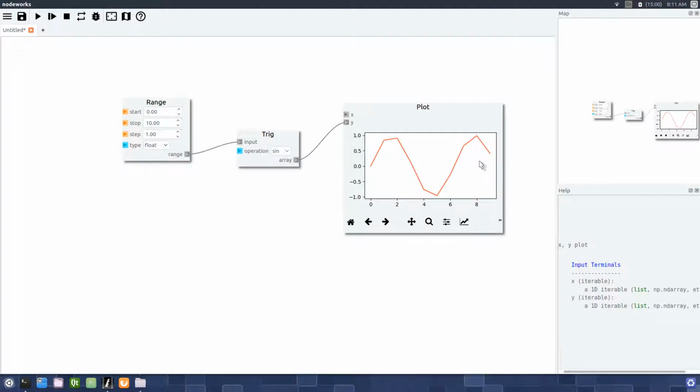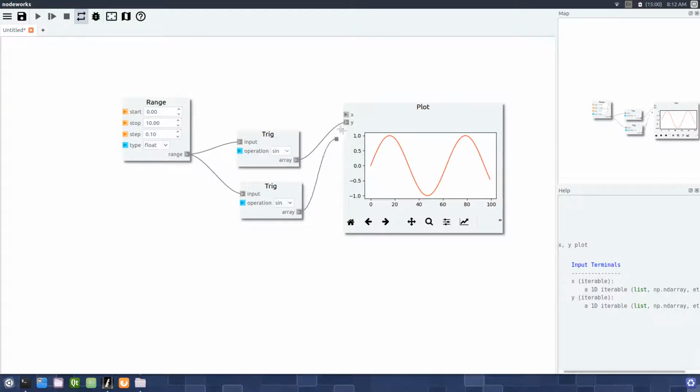We can have the sheet automatically run when values are changed by pressing the auto run button. Now when we change the step size to 0.1, we can see that the sheet automatically runs. Next, we'll add another trig node and make the connections. All output terminals allow multiple connections, and some input terminals allow multiple connections.